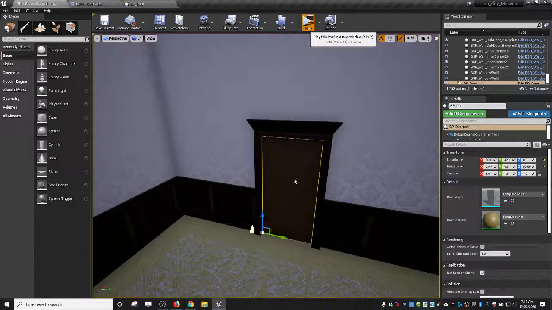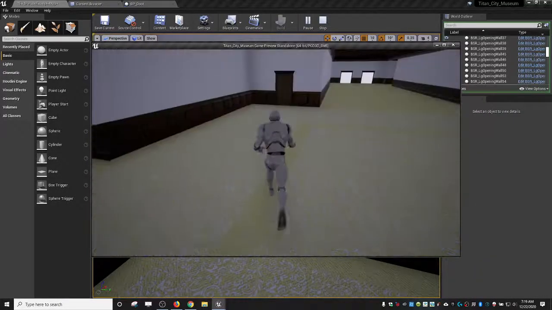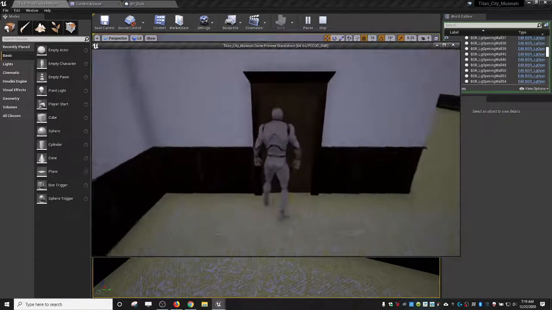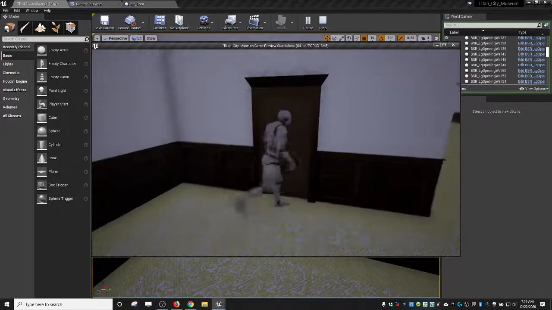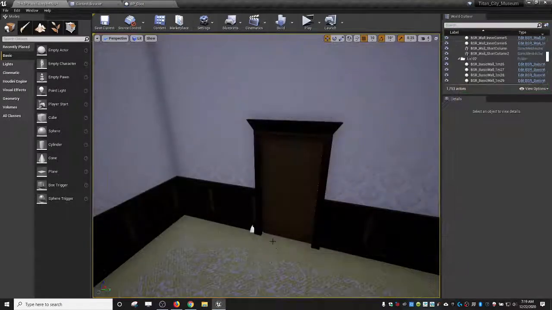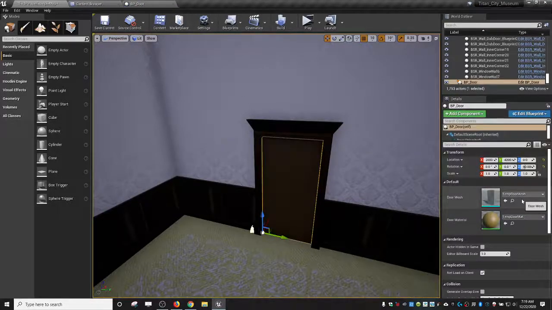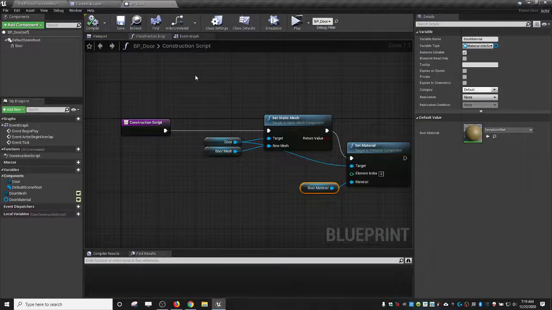All right, so let's go ahead and just play, just for the heck of it. Make sure our collisions are set. All right, so now our door is blocking us, and that's what we want. And also, if we look over here, now I have variables quickly and easy. I don't have to dive into the blueprint to set these. I can change the door material or the mesh, and so that's just a nice thing to do.